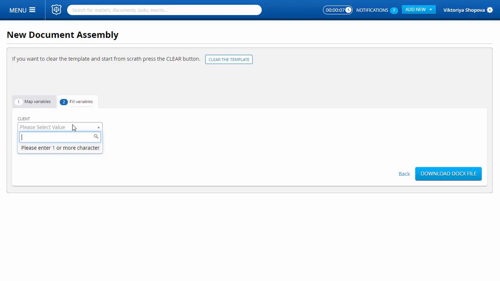And then you select the client and matter for whom you want this document to pertain. So in my case, the client is Farewell, and the matter, let's say, is apply for EU funding. And then you can generate a document.